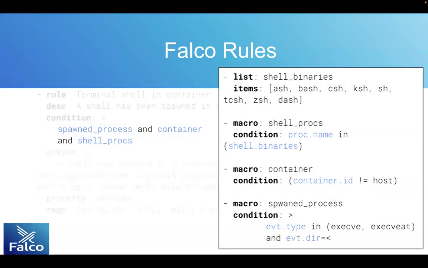Now, I mentioned earlier about those things in the conditional set. Those are your lists and macros. A list, as I say, could be a list of IP addresses. It could be fully qualified domains. Macros are also a way of just looking for additional context. You can have macros embedded within macros, so you can be as deep within context as you want.